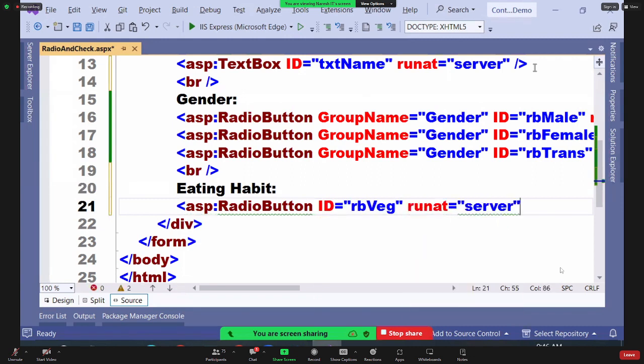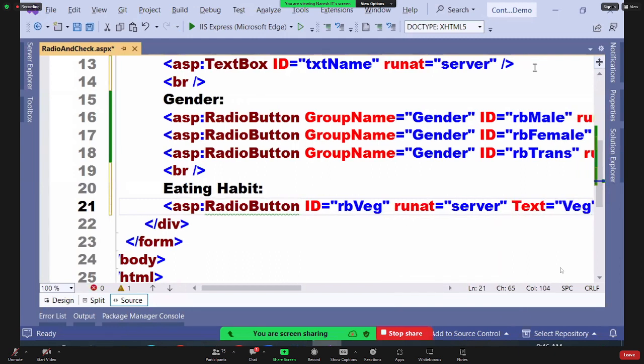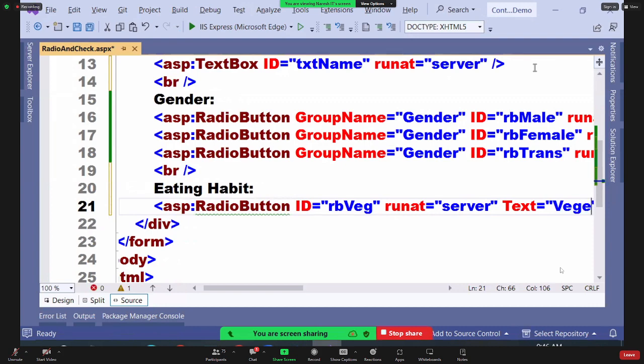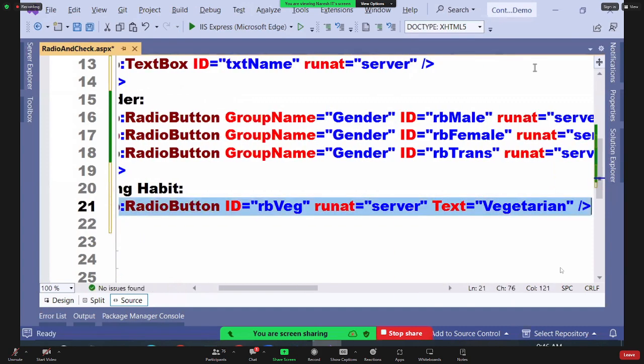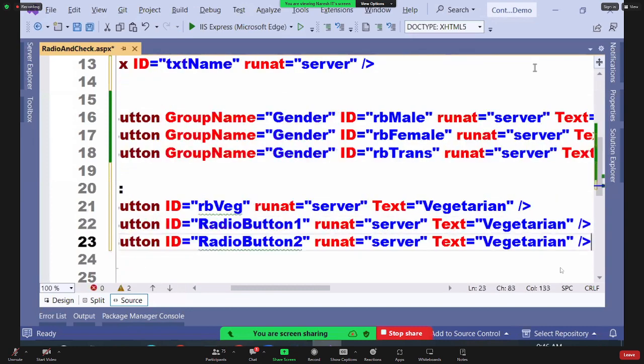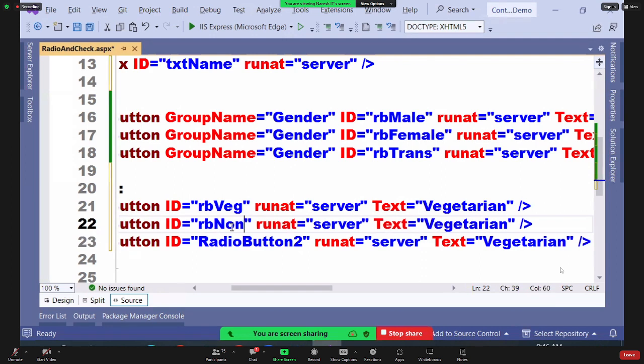Runat equals to server, and the text equals to vegetarian. Then rbNonVeg. And the third one I'm giving is vegan.